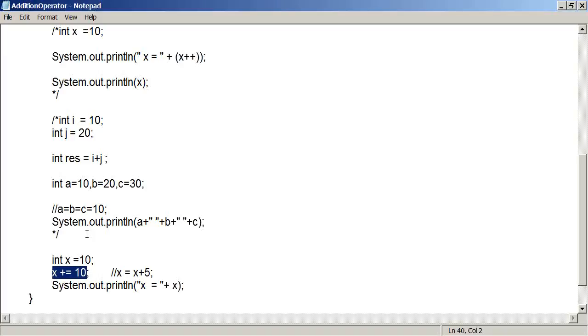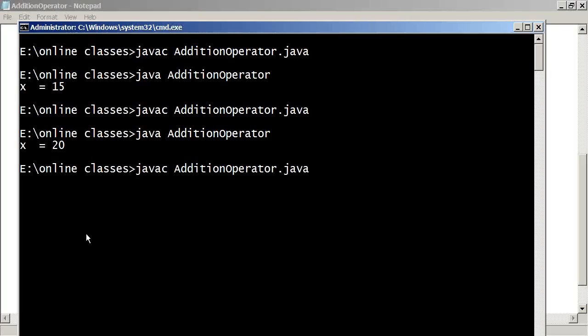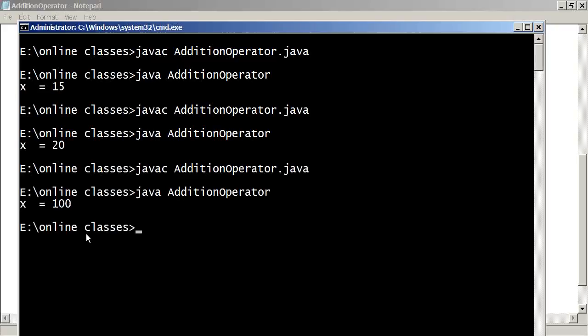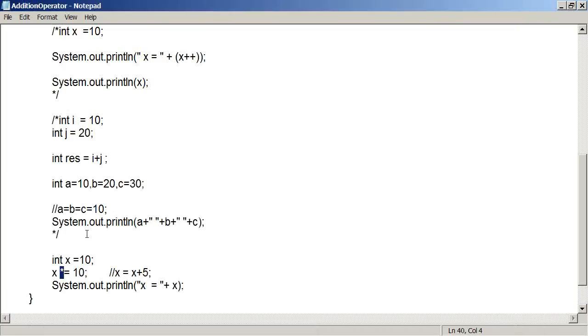They are different from pre-increment and post-increment operators, which increment the value by only 1. These operators can increment or decrement the value, and more. You can go with multiplication. When I write x multiplied by equals 10, that is x is equal to x into 10, the result will be 100. This multiplication operator is not there in the pre and post incrementations, right?